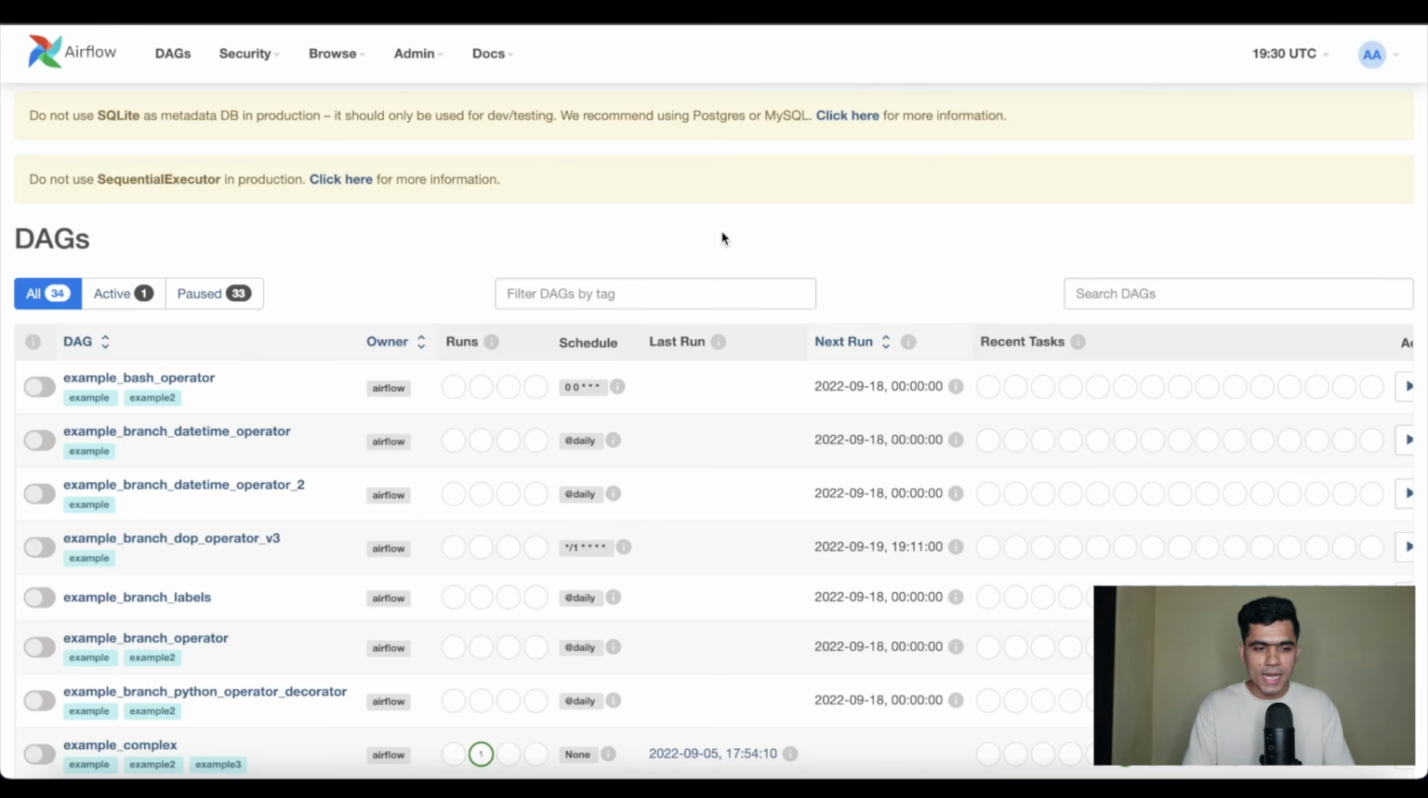So instead of just focusing on the theoretical concept, let's go to the Airflow console and start looking at what it looks like. So this is what the Airflow UI actually looks like. You have the DAGs. These are the example DAGs that Airflow provides. So when you install Airflow, you will get these. Then we have all the other information.